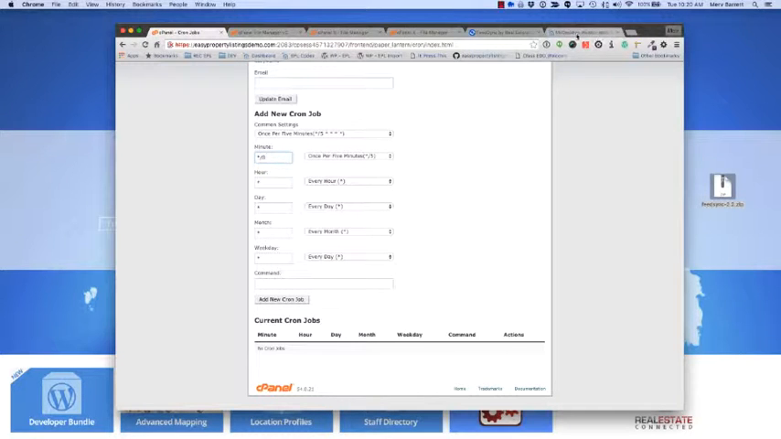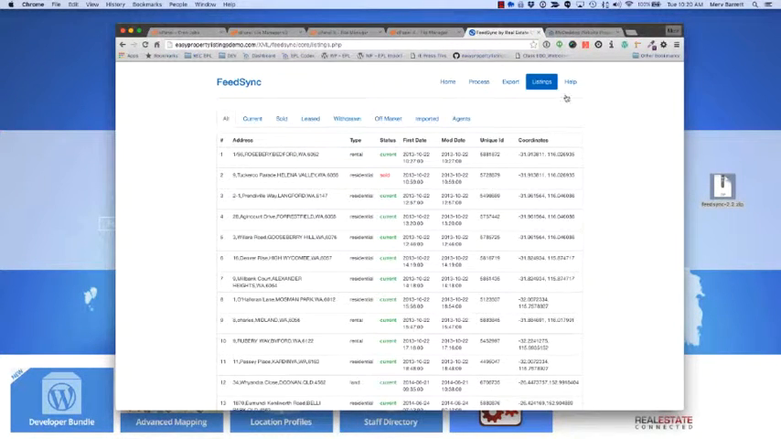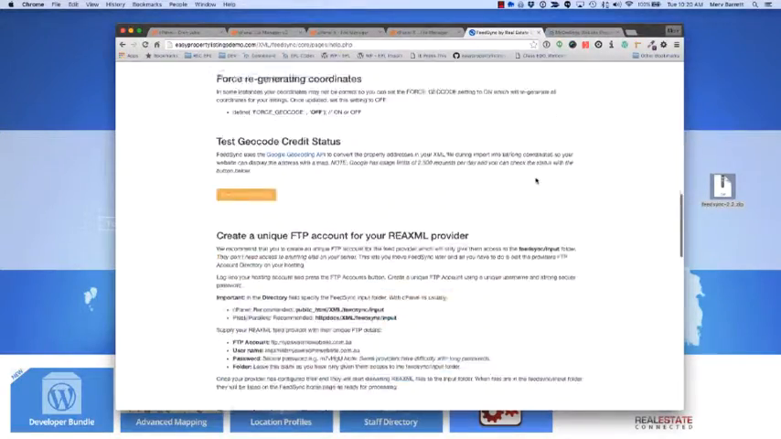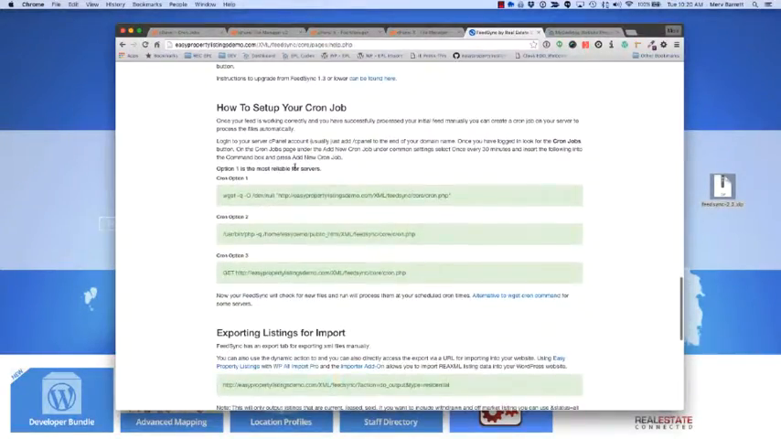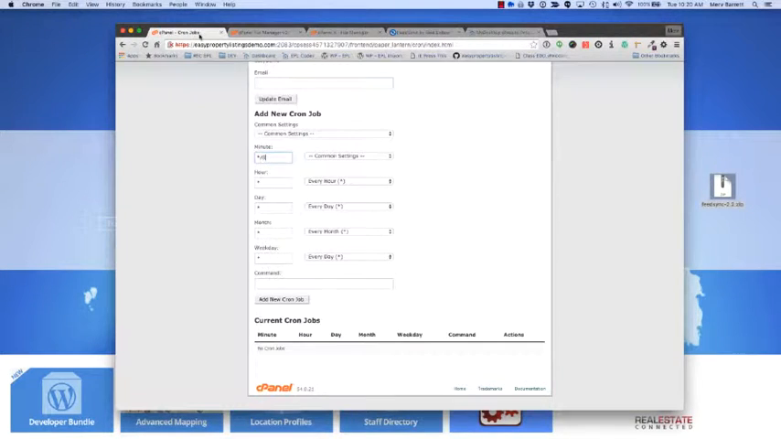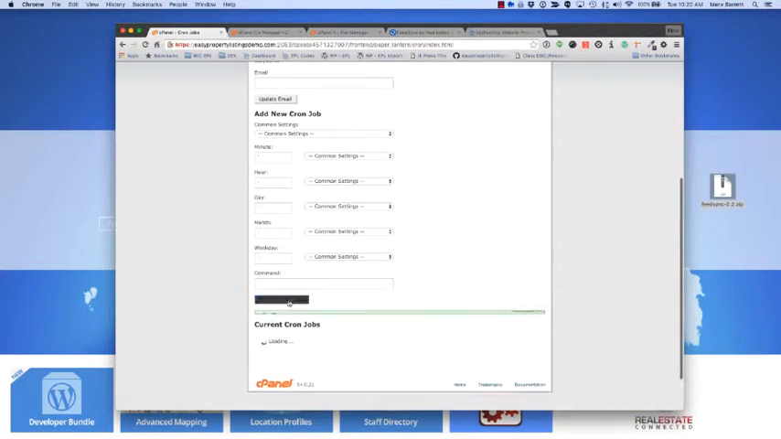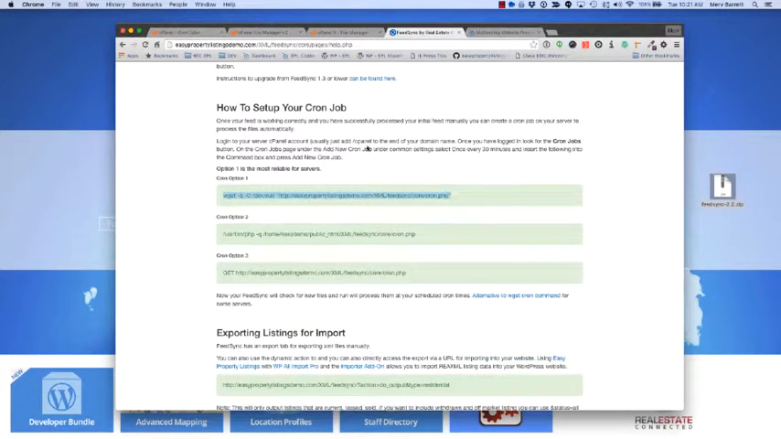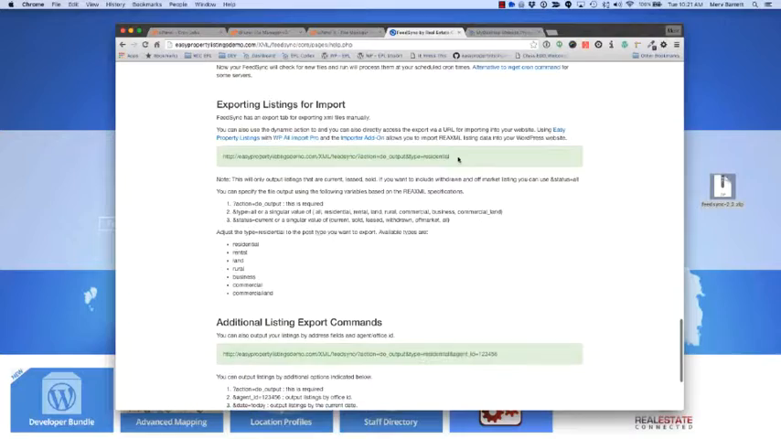And if you jump over to your FeedSync installed version and go to the help page, scroll down to the cron job section, how to set up your cron jobs, and you can just copy this command. I'm going to copy that command and paste it into the cron jobs command page, and add a new cron job. So what will happen now is FeedSync every 8 minutes will execute automatically, and it will import any listings that have appeared into your FeedSync installation.